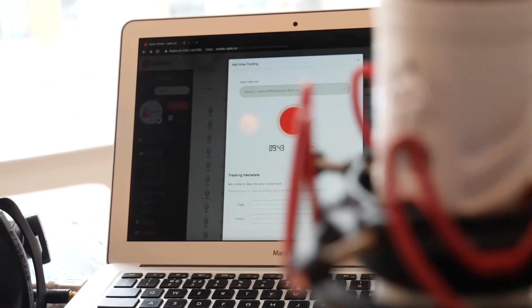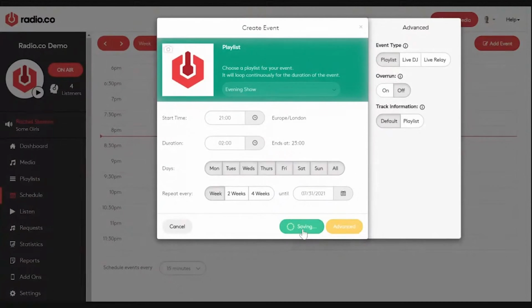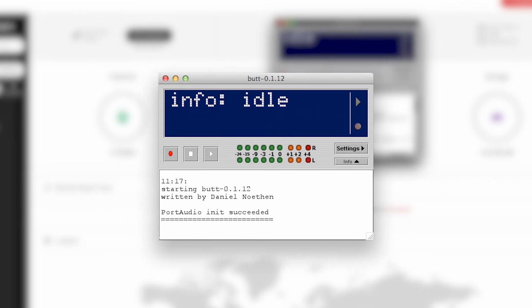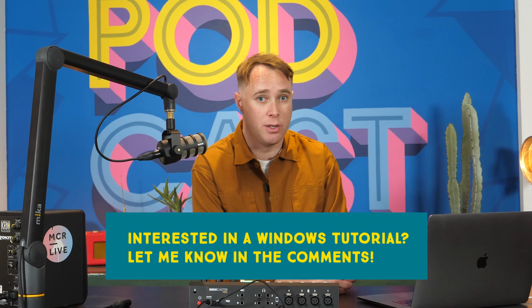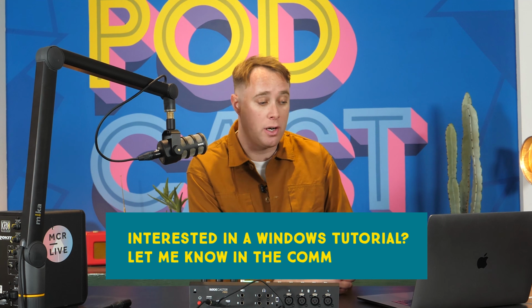So today we're going to be using the Rodecaster Pro, which I have in front of me here, and we're going to be using it to broadcast live to radio.co via a tool called Butt, which is broadcast using this tool, which we've got installed here on our MacBook. The process really is exactly the same whether you're using a Mac or Windows, but if you'd like me to create a Windows version of this tutorial, let me know in the comments below.